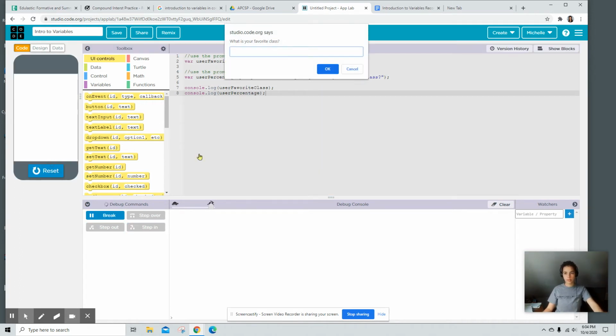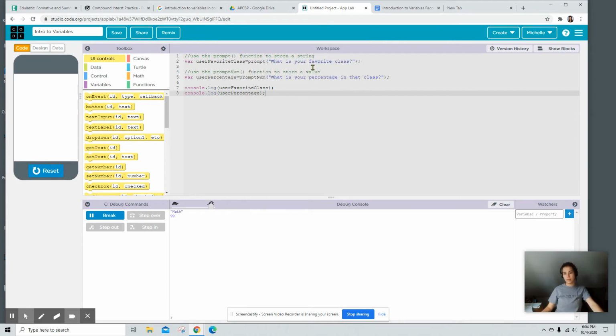I'll go ahead and run this. What's your favorite class? Math. What's my percentage? Probably a 99. Can't be perfect, right? But I'm pretty dang close. And there we go. User percentage is actually storing the value of 99. User favorite class is storing the value of math.